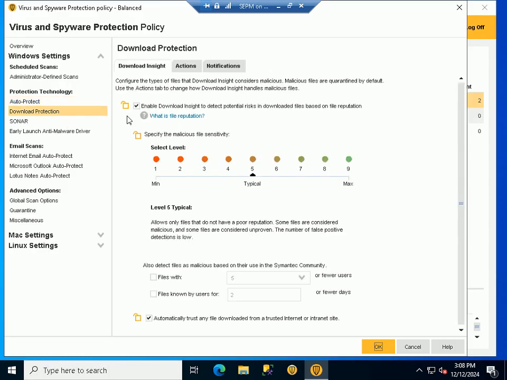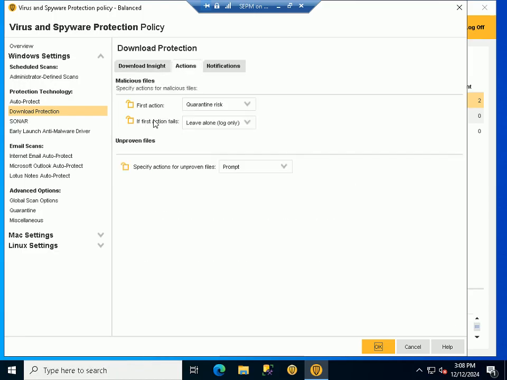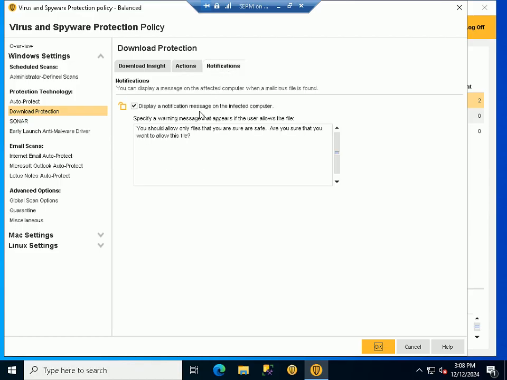Okay, next is your download protection. So currently it is on a typical mode, so neither is it minimum nor maximum, it is a balanced one. And so enable download insight to detect potential risk. All these settings are defined as a balanced mode or balanced criteria. Again on the actions, first action is quarantine and second action is leave alone, log only, download protection. And again the notification, display notification.